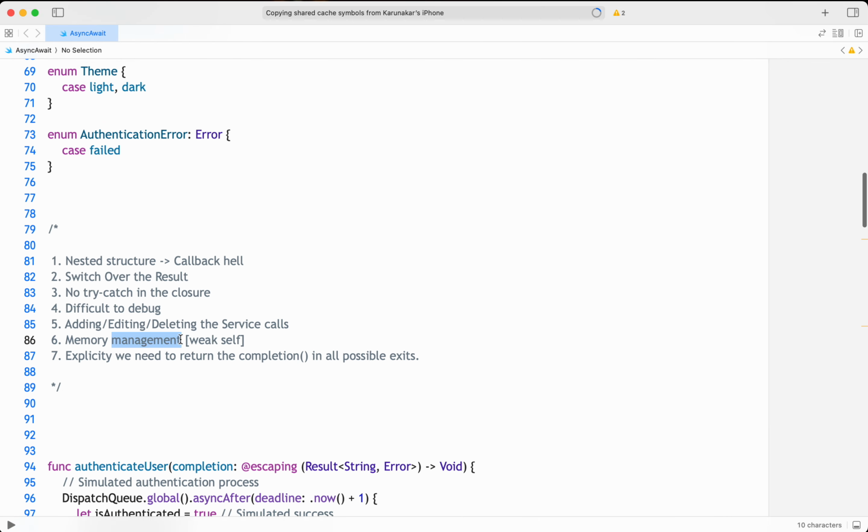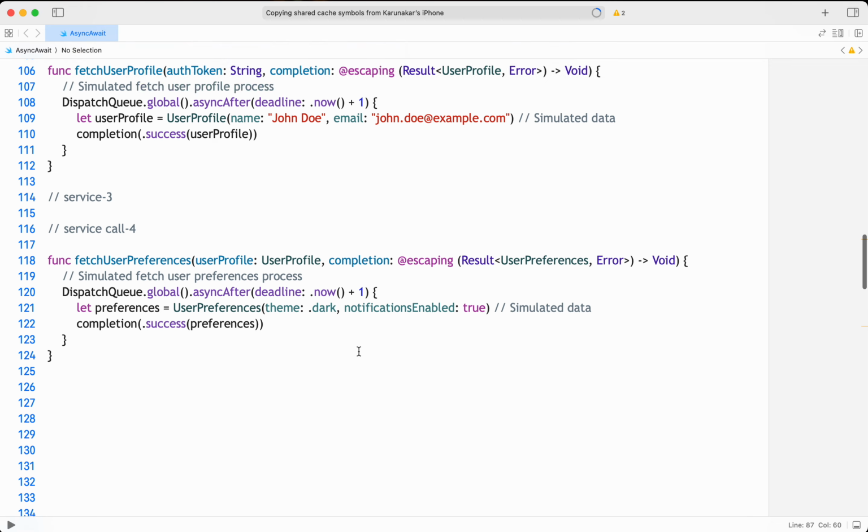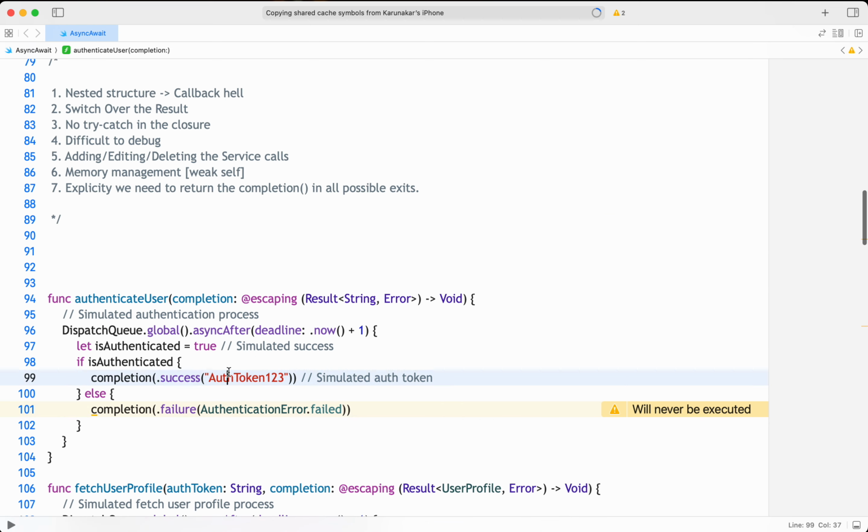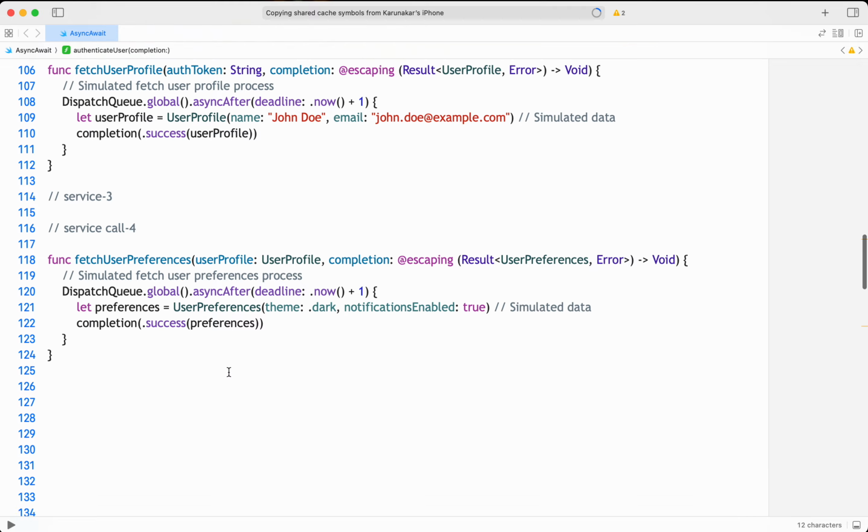And also memory management in closures: we need to make sure that we handle memory efficiently by using weak and unowned if we are accessing anything outside the scope of the closure. And explicitly we need to return the completion in all possible exits, otherwise there will be a never ending loop. For example, in this condition here it is simple, but if there is complex logic and complex conditions, in each and every possible exit we need to write the completion handler. If you miss one, then it will be a never ending loop.